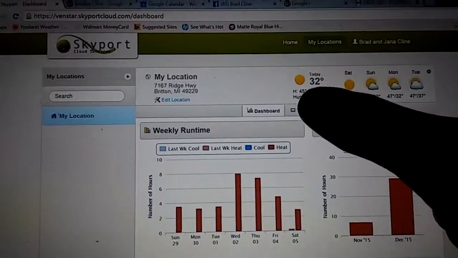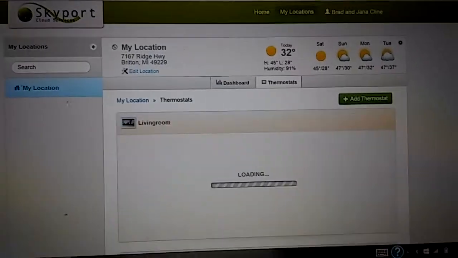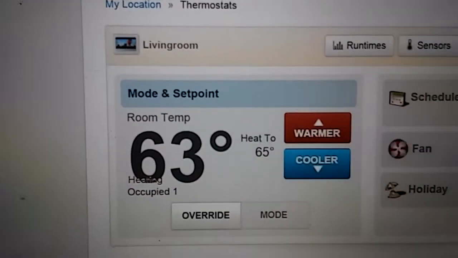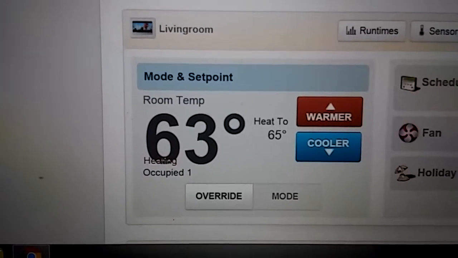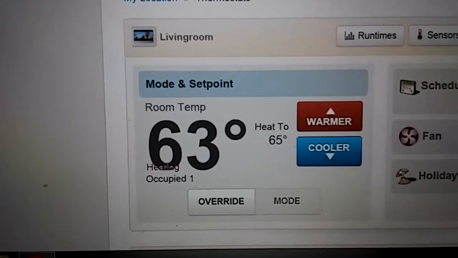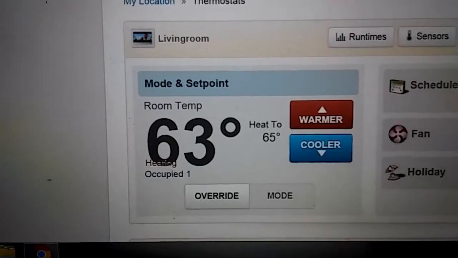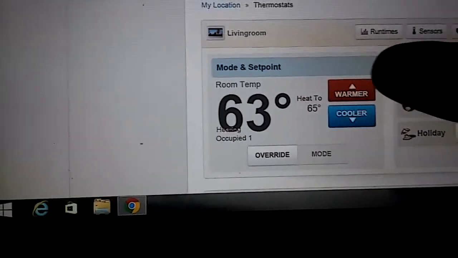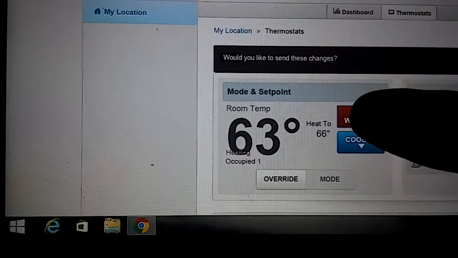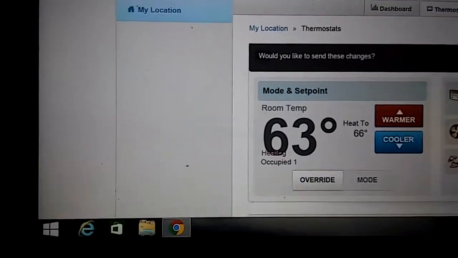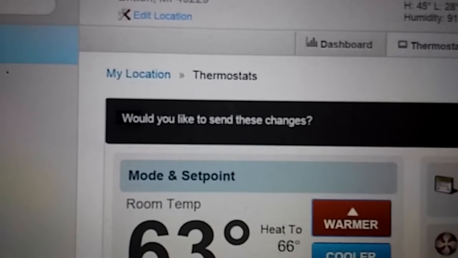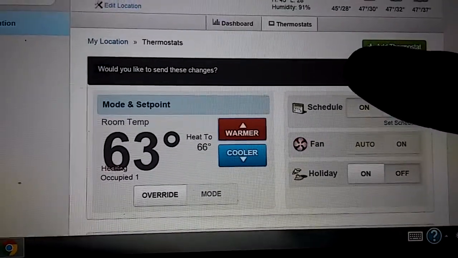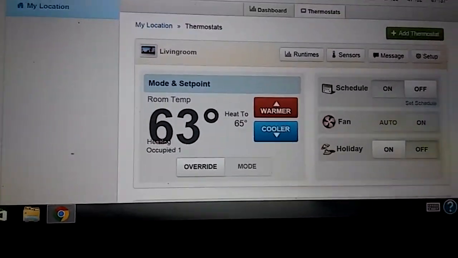Now, of course, we can go to our thermostats, and we only have 2 thermostats set up right now in our home. We have one in our living room here, and right now it's 63 degrees. It just came on from some changes that we made. If I wanted to, I can go and raise the temperature up, and it asks me, would I like to send these changes? So if I want to change it, I can, and if I just want to cancel it, I can there.